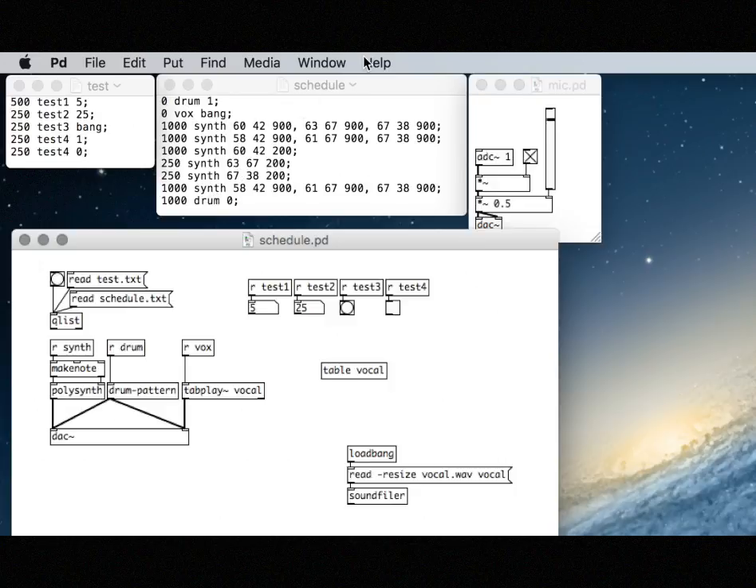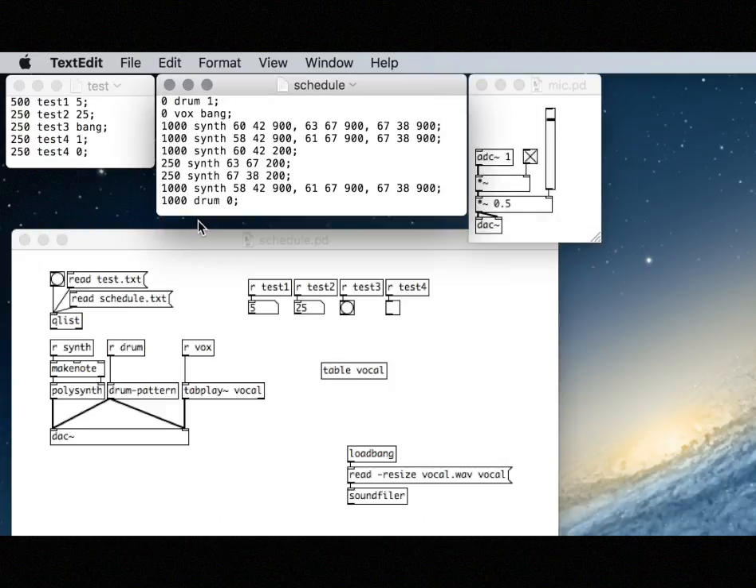But you can see we can send all kinds of different messages, and we can send them anywhere in any open patch window or subpatch using qlist. And so we can create something like a traditional score where events happen at specific times and we can plan it all in advance and have a separate text file that stores all that information.